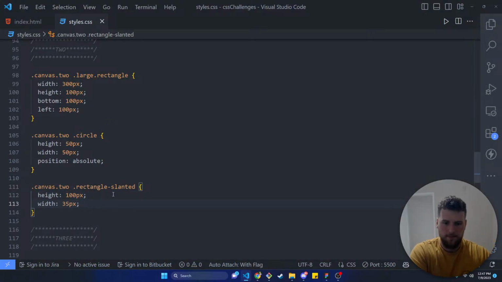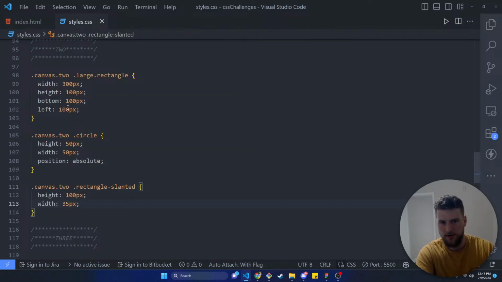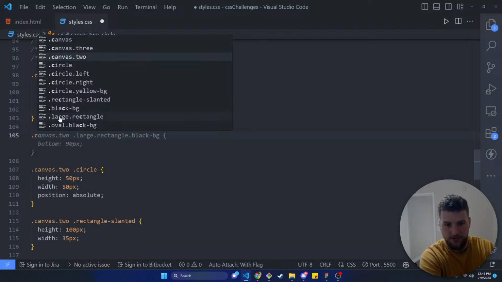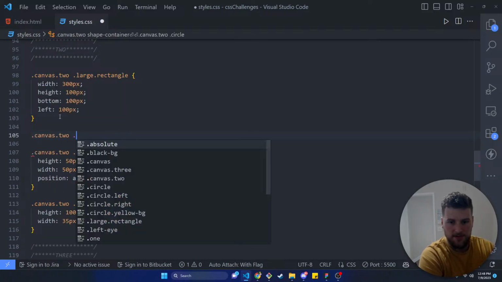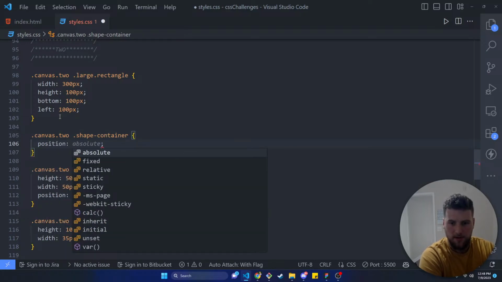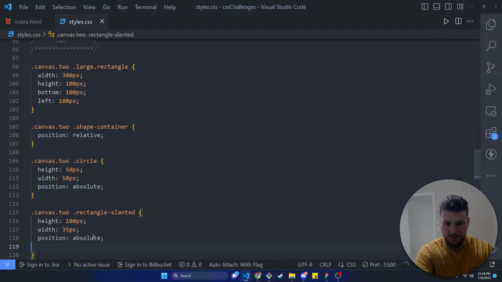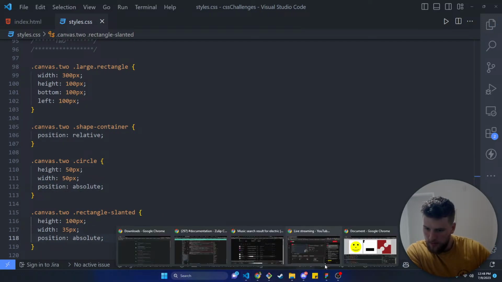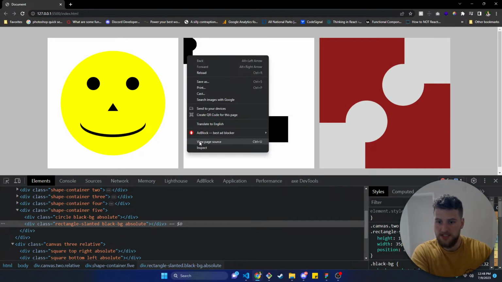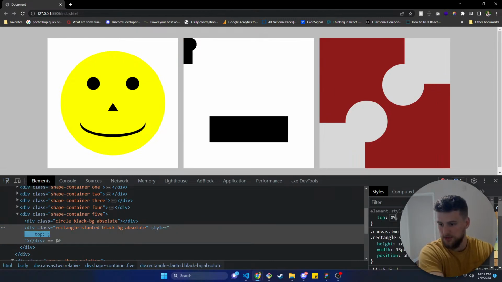And then the shape container needs class relative, because these are going to be positioned relative to that. So canvas 2, shape container, we need position relative. And then those are going to be positioned absolutely as well. So let's say this needs, the rectangle needs top of 50 pixels.